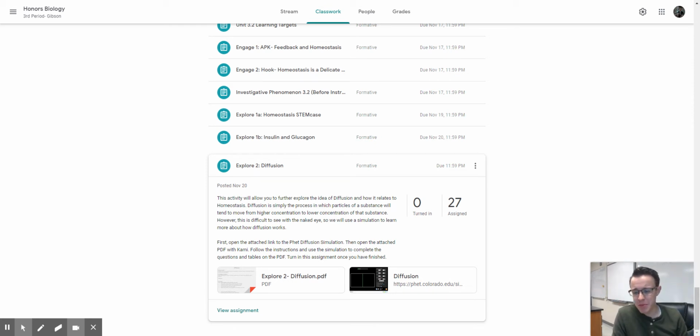So diffusion basically is just where a substance will want to move from where there's a lot of that substance to where there's not a lot of that substance. Another way to phrase that is a substance will move from high concentration, where it's highly concentrated, to low concentration. And this just happens naturally. It doesn't require energy. It happens because of all the particles of that substance bouncing into each other and then spreading out as much as they can.